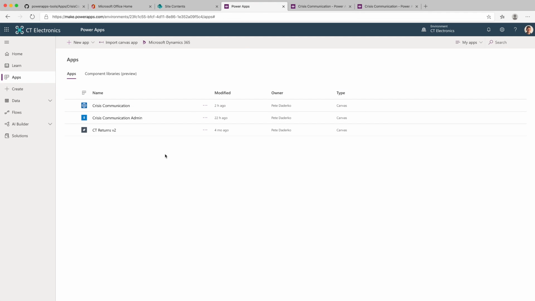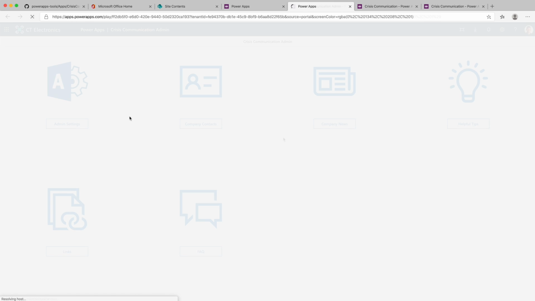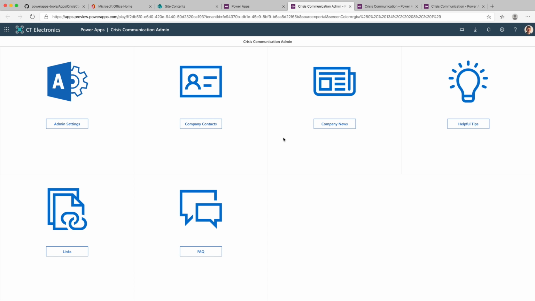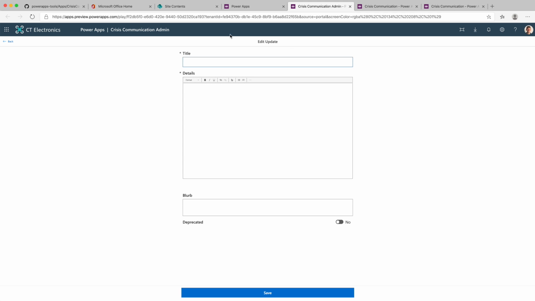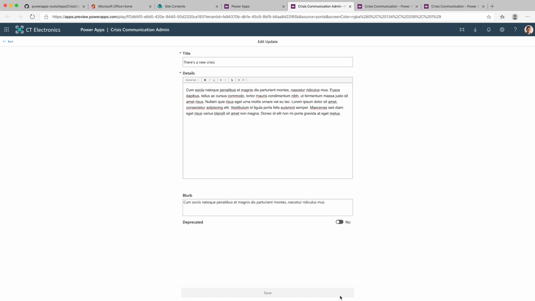Now that we've set up our flows, let's go test them. The first one sends out a notification whenever a new news article is created. So to test that, let's open up our admin application. Once you've opened up the admin application, navigate to Company News and click Create New Post. Provide some details and click Save.